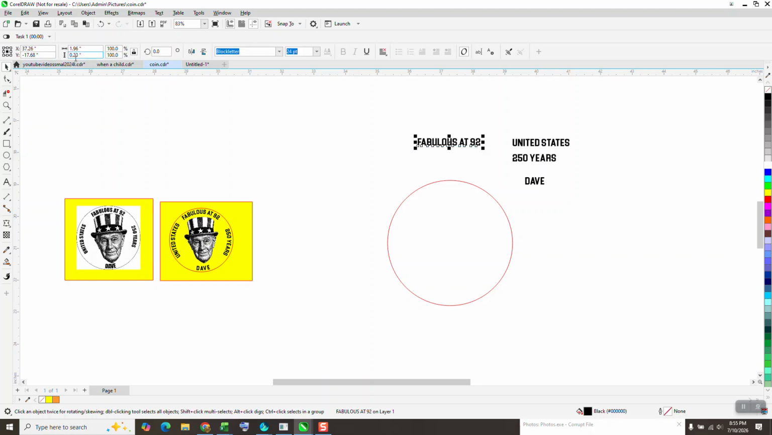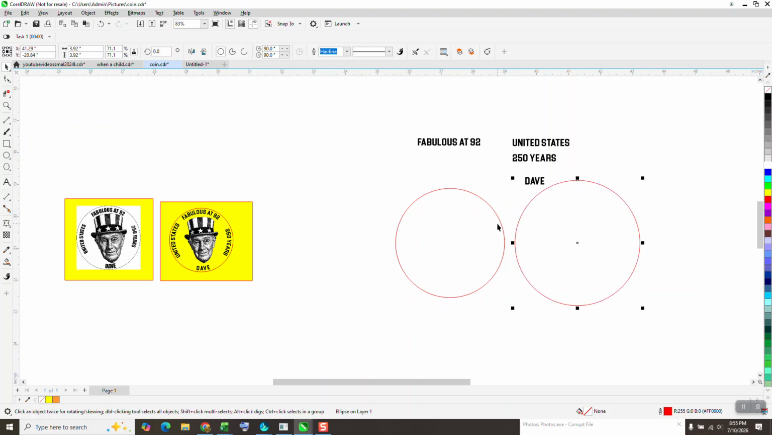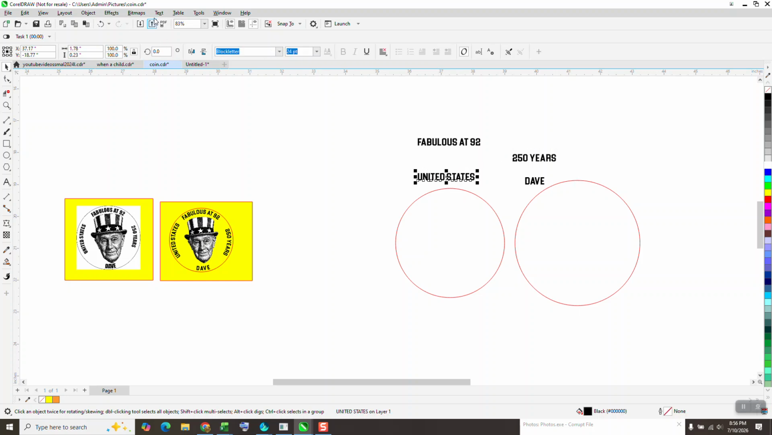So this letter is 0.23. I'm going to make another ring, so I'm going to Control D, and I'm going to take away negative 0.5. That'll give me enough room for my text. Now I'm going to nudge that out of the way. And I'm going to start with the United States. And I'm going to go text to path, put it where that red line is.